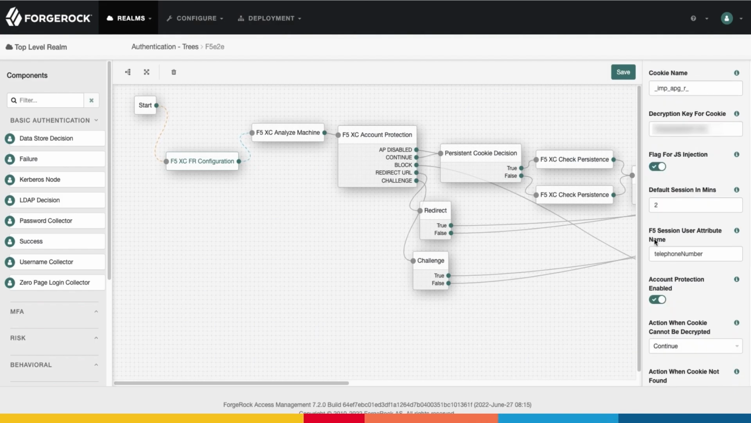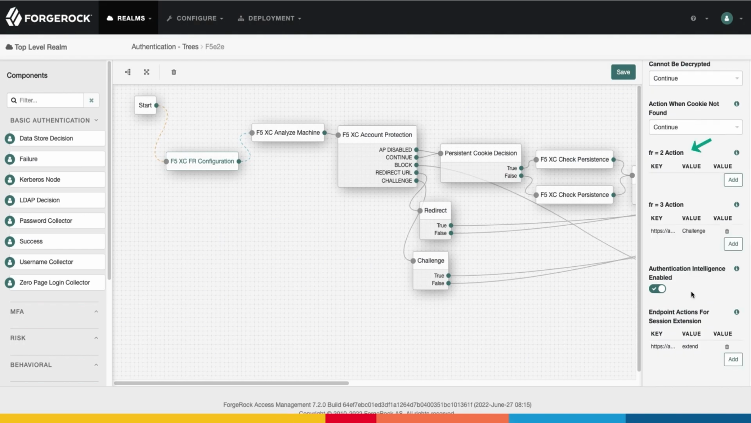The F5 session user attribute name is a user attribute available in the data store of ForgeRock. This user attribute will be used by the F5 plugin to save session-related data. For testing purposes, we can use any existing user attribute, for example, telephone number for our demo use case. The Account Protection Enabled toggle button is used to enable or disable the Distributed Cloud Account Protection actions. The FR=2 and FR=3 fields define the specific endpoints that account protection is monitoring, and what action is to be taken when the collected fraud signals appear malicious.